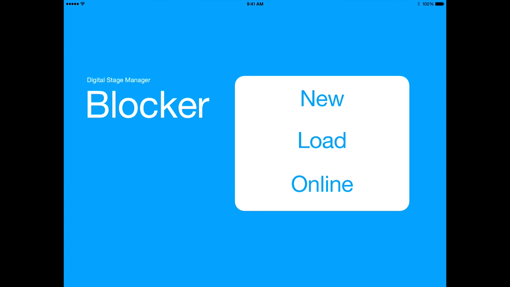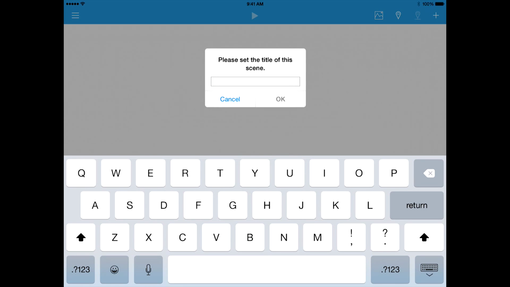In this tutorial, I'm going to go over the controls for Blocker and some simple movement. To get started, we're going to create a new scene by tapping the new button. It's going to ask us for a title of the scene, and for this tutorial, I'm simply going to type in test. Now that I entered the title, I'm presented with a blank scene.